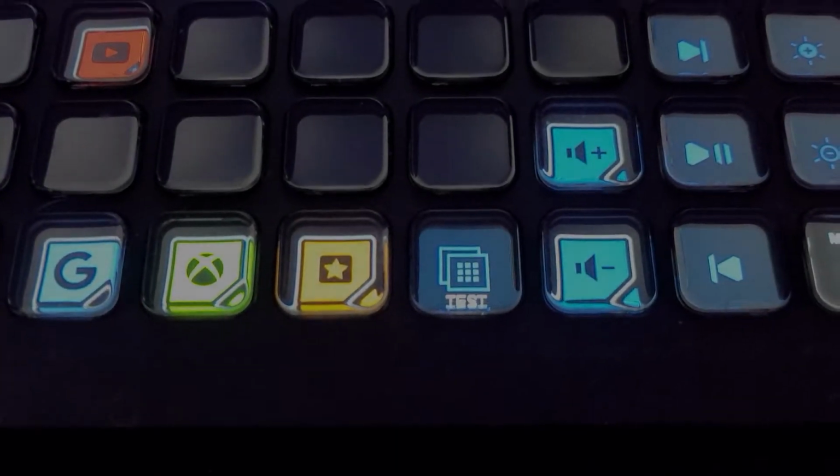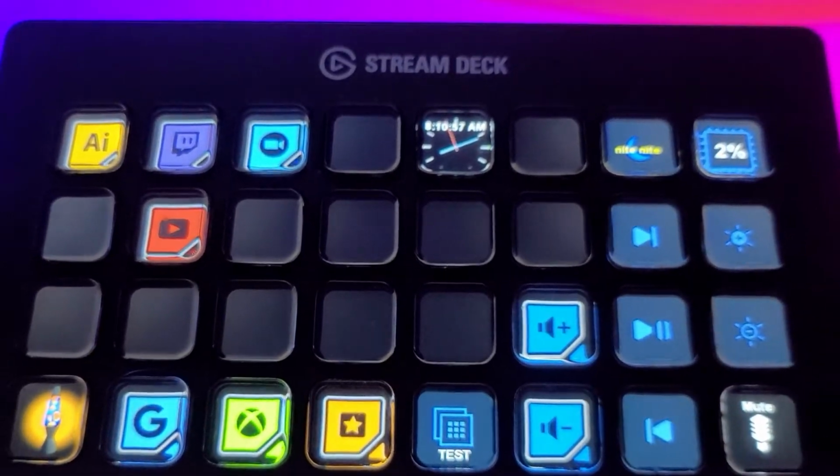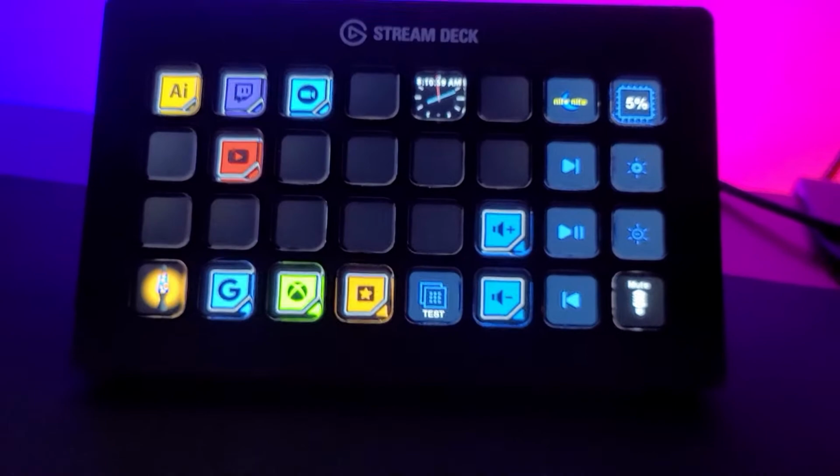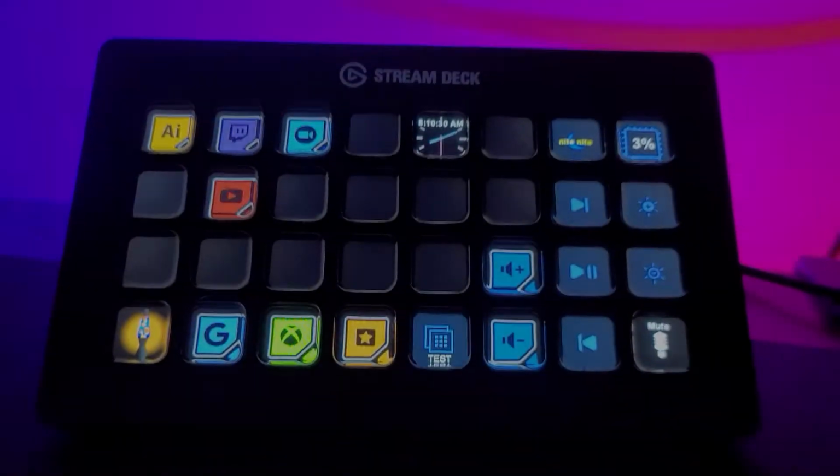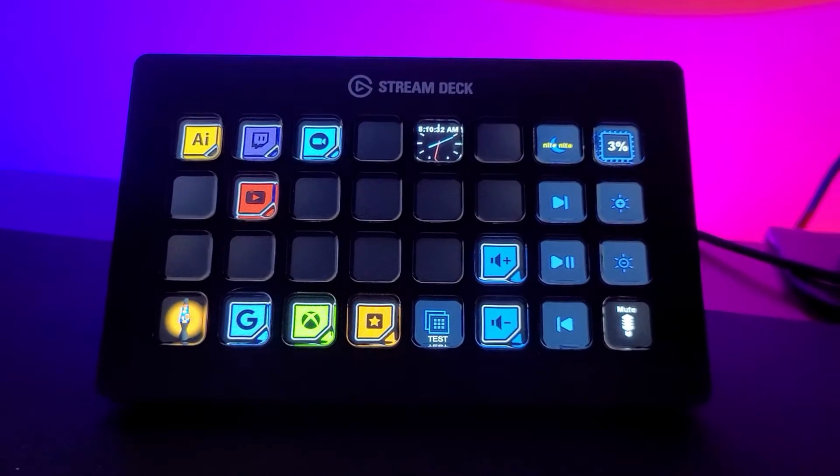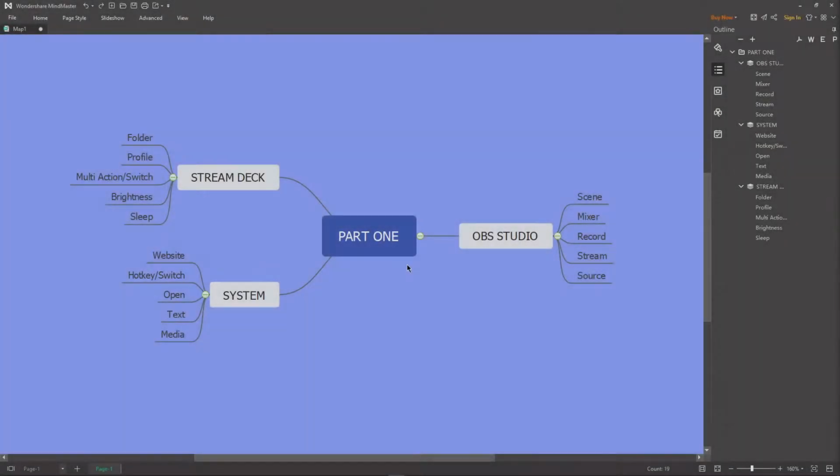I'm going to show you today how to set yours up, get some basic quick action setup, and how I use mine. So this is going to be part one of I think a 3-part series going over different aspects of the Stream Deck and how you can use it. So today we're going to go over 3 different folders, and I'll show you what I mean in a second. But we're going to go over the Stream Deck folder, the System folder, and the OBS Studio folder.